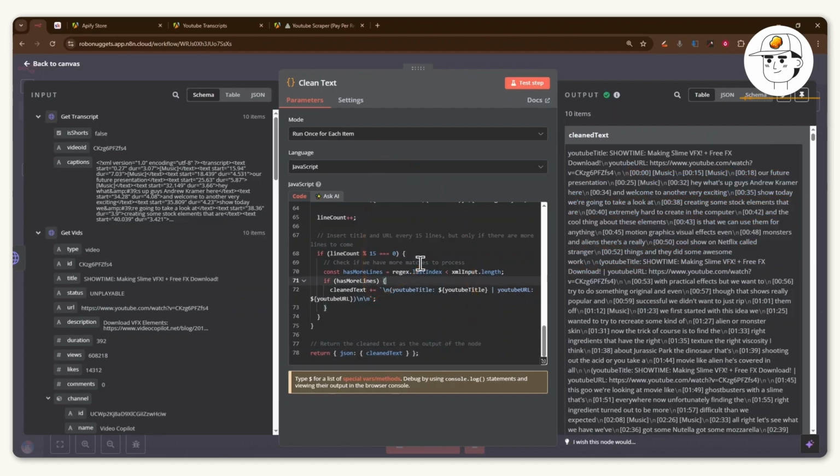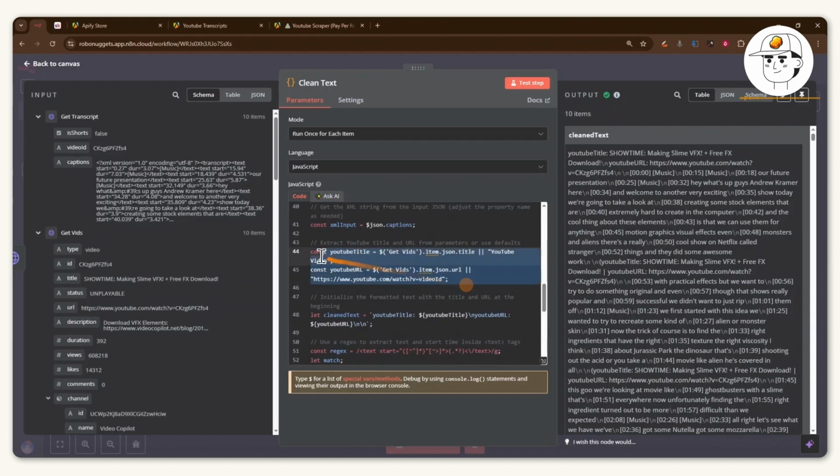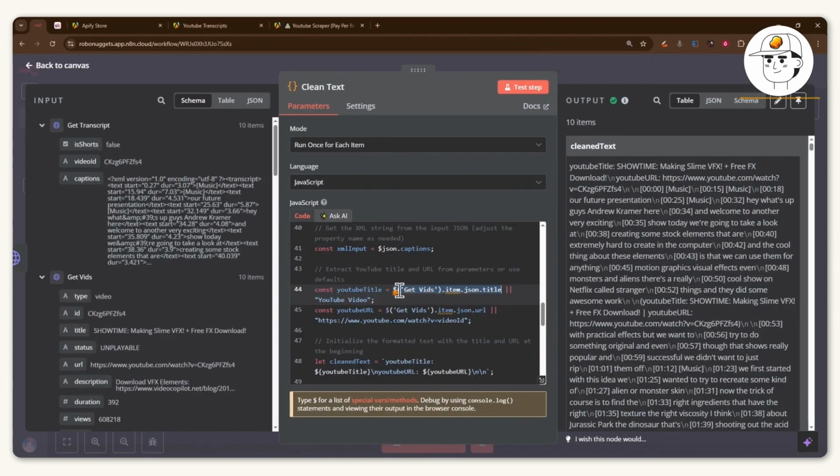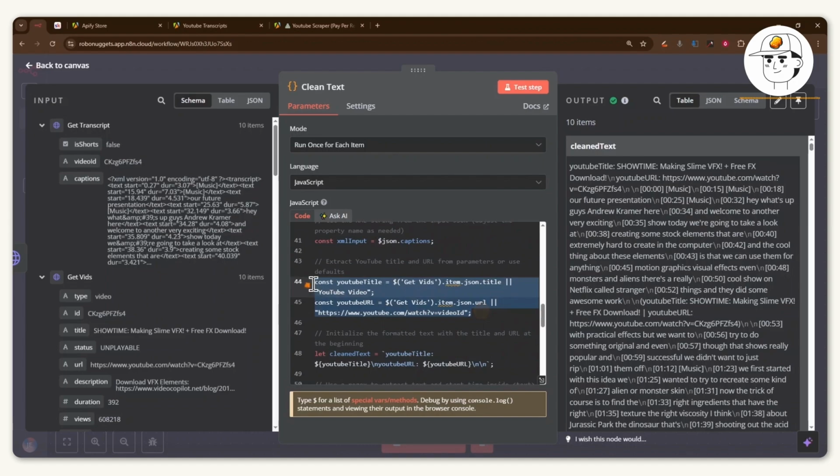Now, in case this code isn't working for you, a common issue is, if you scroll up to the top where it's defining the YouTube titles and YouTube URLs, you can see that this piece of text right here, denoted by the prefix with a dollar sign, is actually getting the get vids node, which is this one which I renamed just before. So if you didn't rename this properly, then it's possible that it won't be able to reference that node. So either change this name to yours or just go back and rename this node. It's the same thing with the YouTube URL. So just check that in case you are not getting the titles and URLs properly.